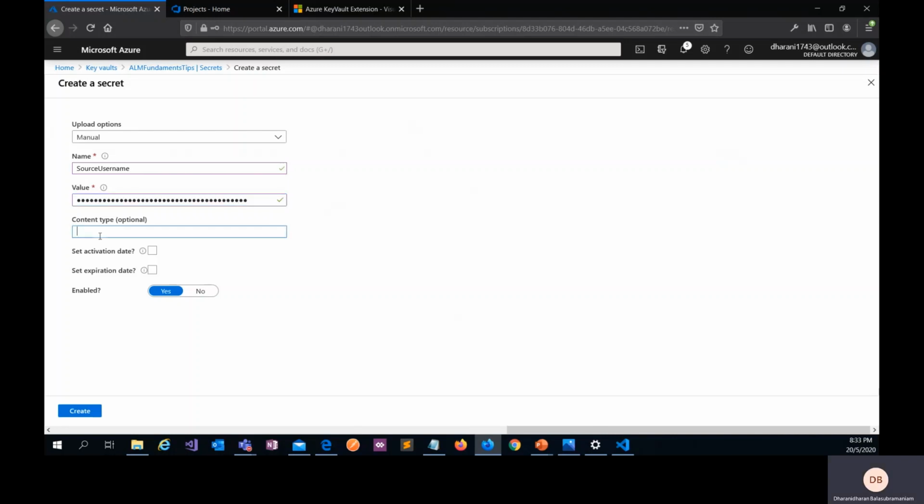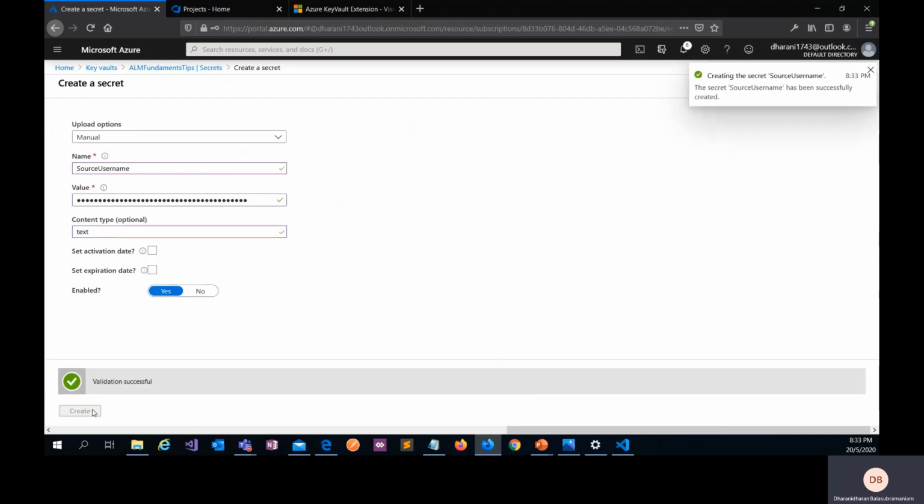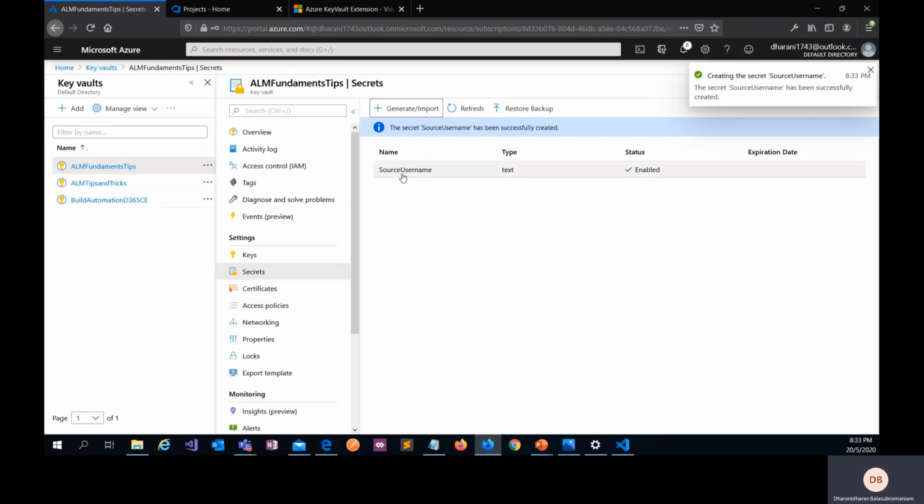I'm just giving the value. I'm giving the content type as text, and if I click on create, this will create my secret under my ALM fundamental tips key vaults.